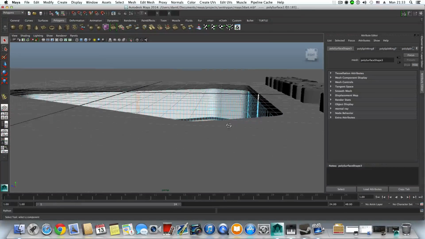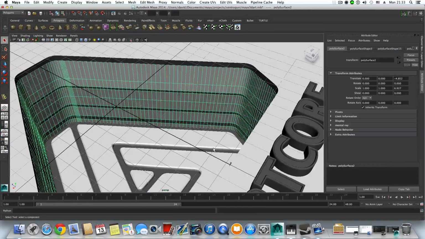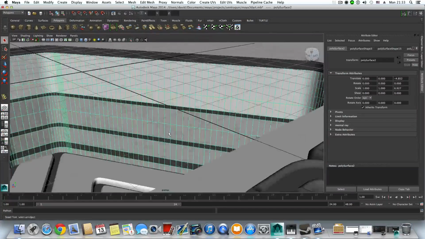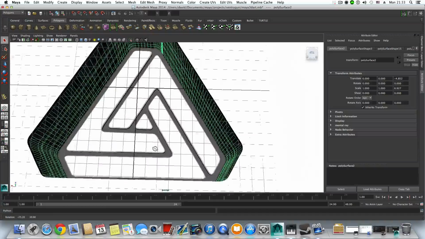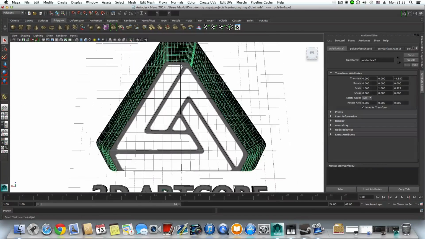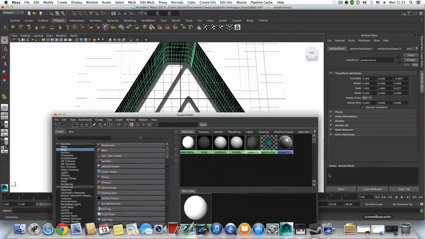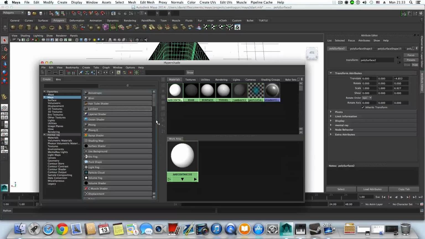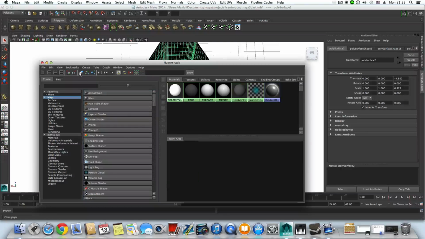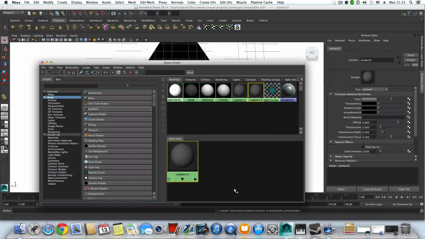Now again, you won't see much of the changes right now, but trust me, you will see it later on. Okay. Now we want to add another shader. I'm not sure if it should be Lambert. Yeah, let's make it Lambert. Let's erase the graph and create another Lambert.